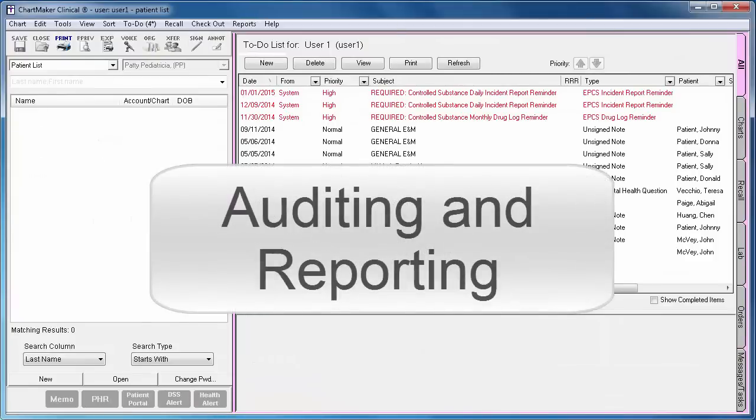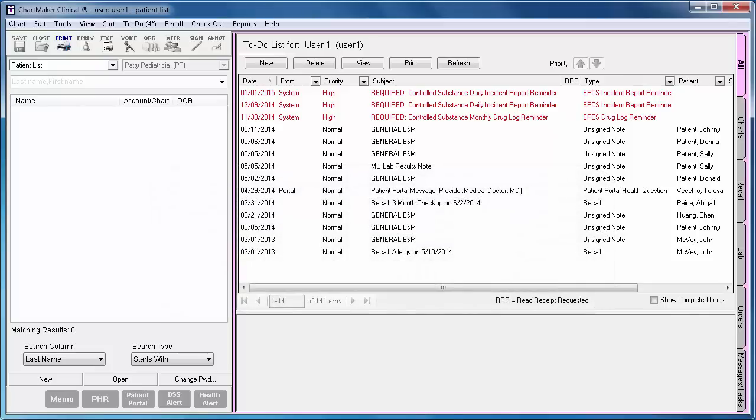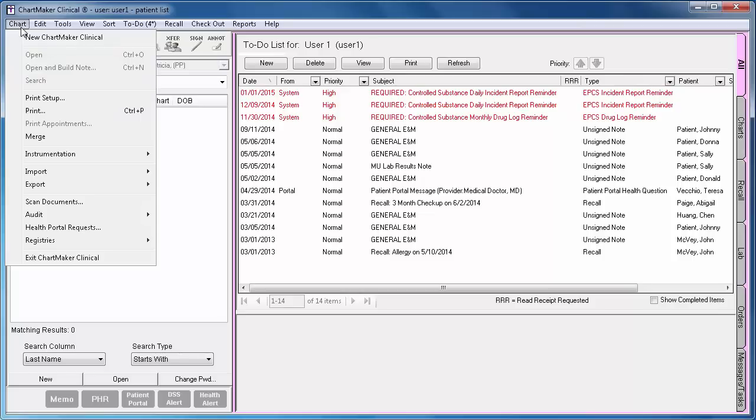And finally, let's talk about auditing and the reports you will receive related to EPCS. All EPCS activity is tracked within ChartMaker Medical Suite. To view the EPCS audit log, go to Chart, Audit, EPCS Audit Trail, and Drug Log.